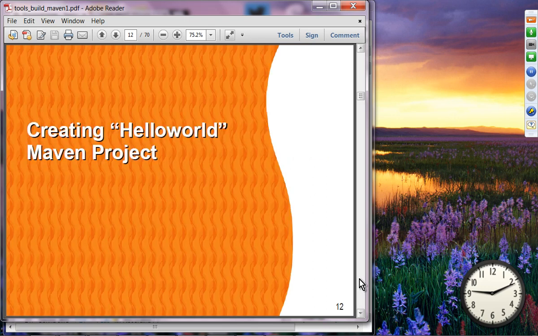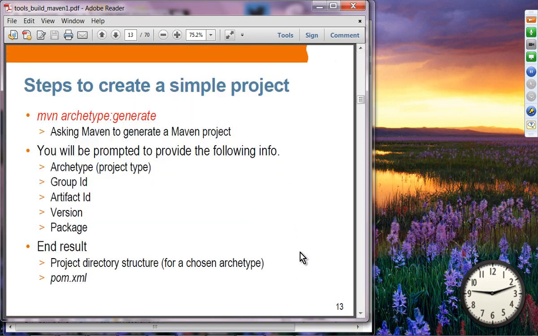Okay, so we are going to create a very simple Hello World Maven project. This is the command that you are going to use: mvn archetype:generate. Basically it's asking Maven to generate a simple Maven project, and then you will be prompted to provide the following information: archetype, group ID, artifact ID, version, and what package structure you want to use. We're going to learn the concepts of these things in detail in the following slides.